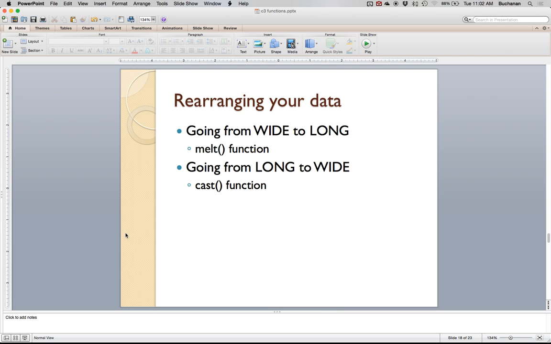It's called the melt function, so we're melting the data. Going from long to wide is a little harder. It's cast. You would think that these would just be sort of inverses of each other, but they're actually pretty different. I don't like cast so much because I find it a little confusing, but I'll show you both, and generally you're mostly going to be melting data.